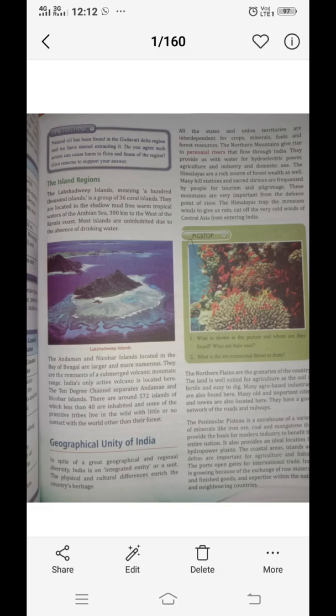There are around 572 islands, of which fewer than 40 are inhabitable, and some primitive tribes live in the wild with little or no contact with the world beyond their forest. So the Andaman is larger and bigger in size than Lakshadweep, and it is situated in the Bay of Bengal. There are a total of 572 islands in the Andaman and Nicobar Islands, divided by the 10-degree channel.